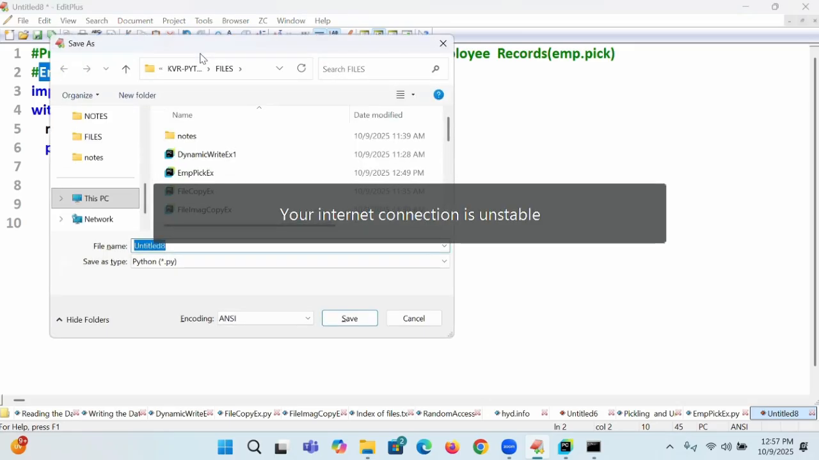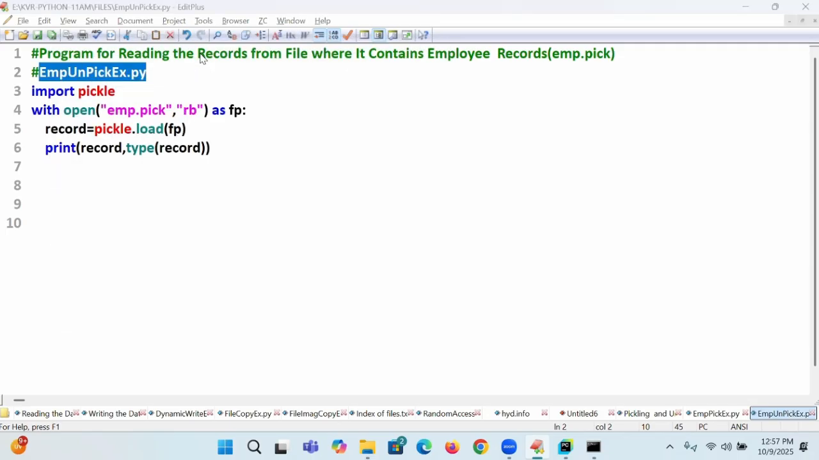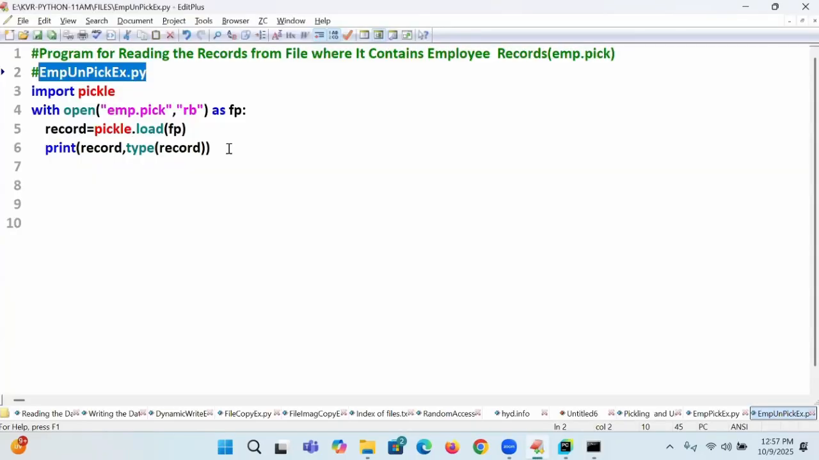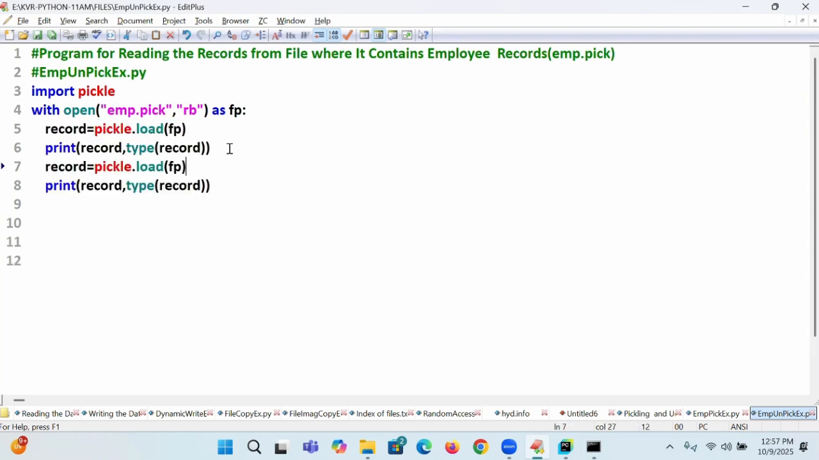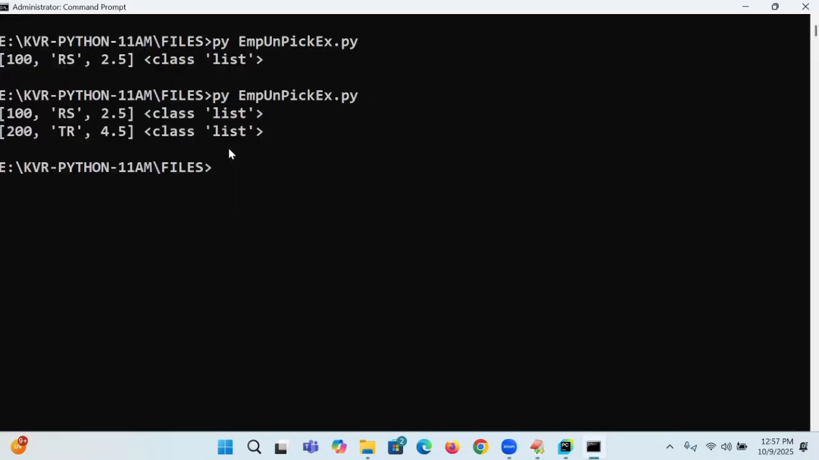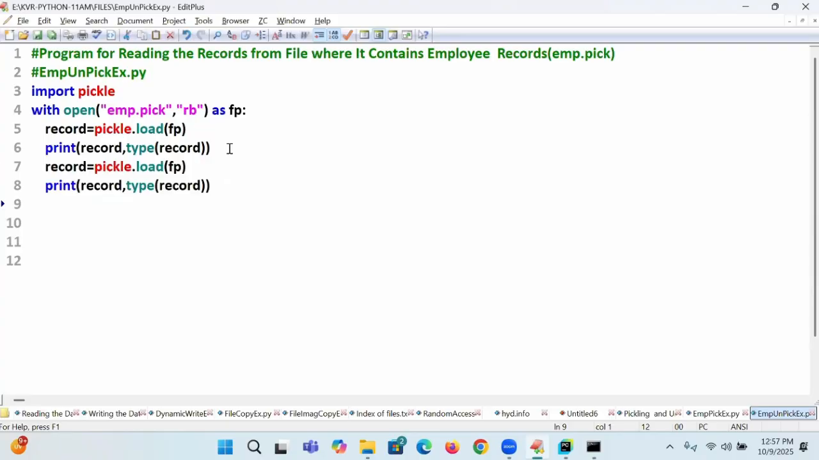So coming to this point, here I'm saying this. Which type is it? List type, where the file pointer is pointing to the next record. I will write one more record, one more time. Loading and printing, be careful. Second record is also coming. Third record is coming.